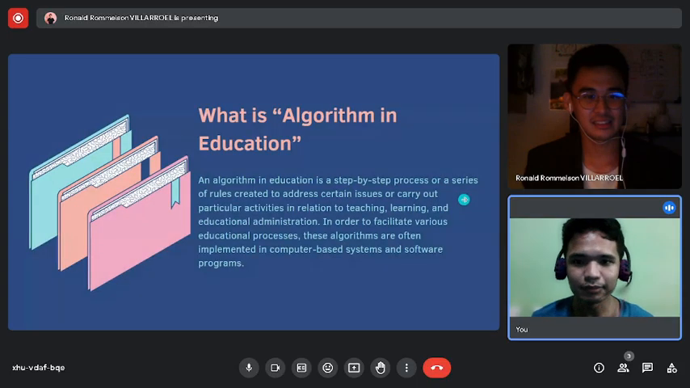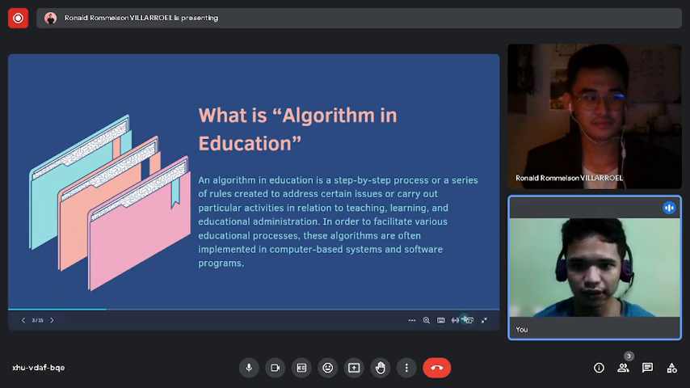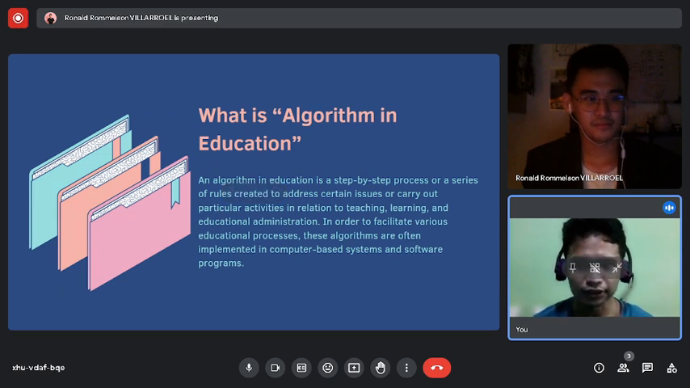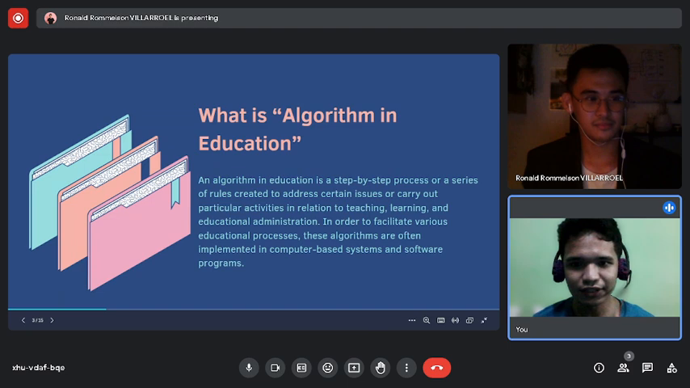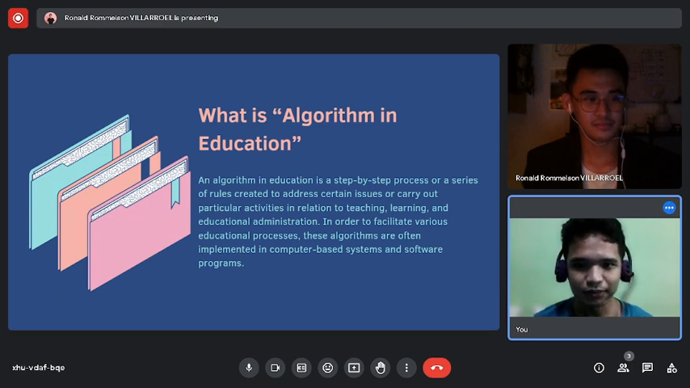What is an algorithm in education? An algorithm in education is a step-by-step process or a series of rules created to address certain issues or carry out a particular activity in relation to teaching, learning, and educational administration in order to facilitate various educational processes. These algorithms are often implemented in computer-based systems and software programs.